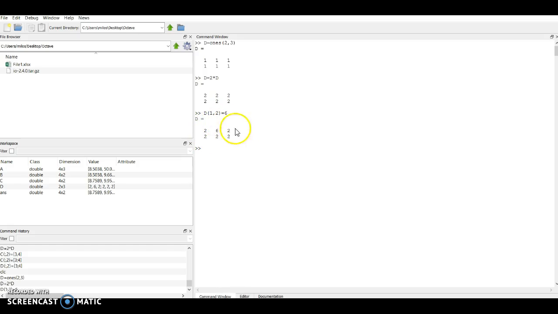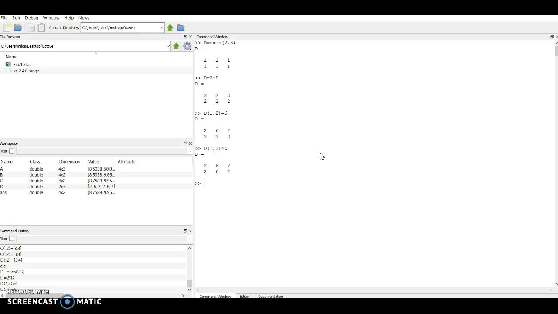Well, this might be a hassle if you have a large matrix, and let's say you want to assign 6 to all entries in that column. So the problem is easily solved by saying, okay, in all of the rows, but at the second column of D, assign the value of 6. And that works just perfectly. So all it's done is it's taken all the rows, second column, and put a 6 in there.